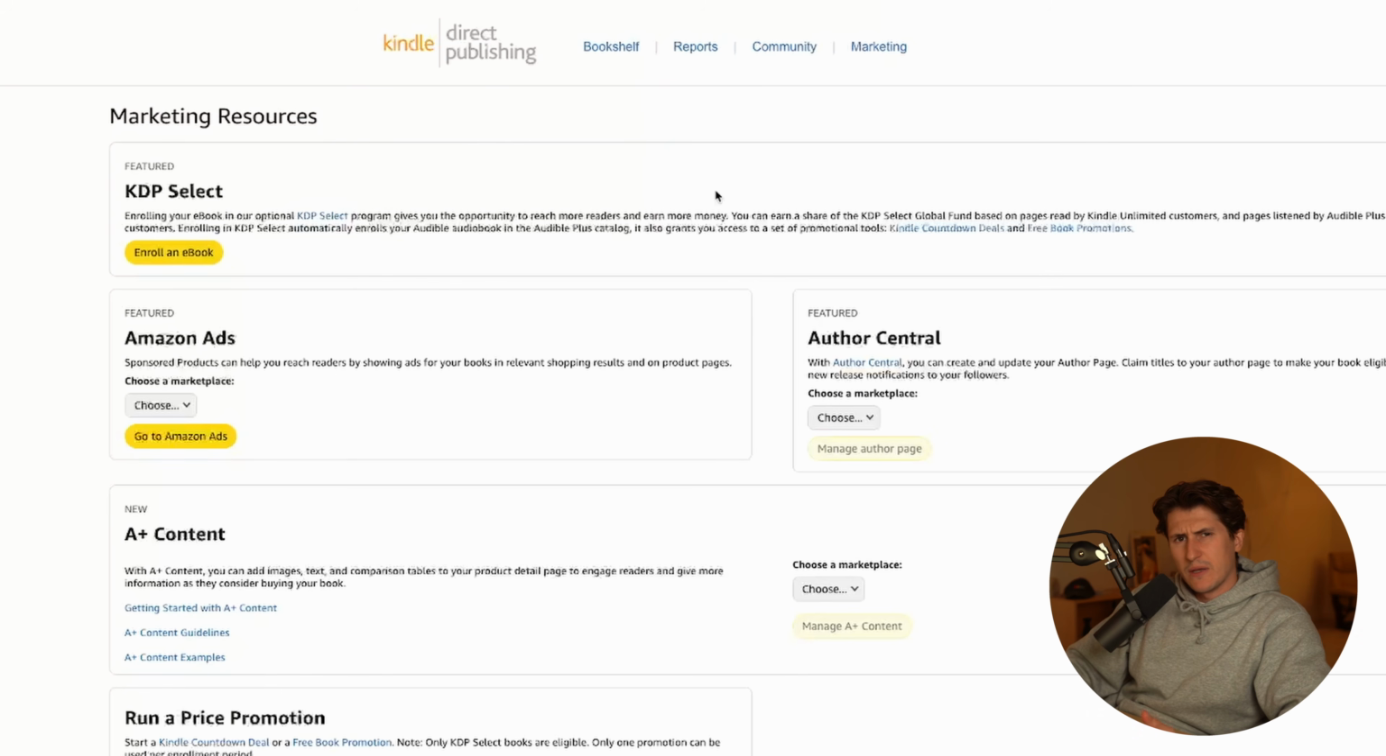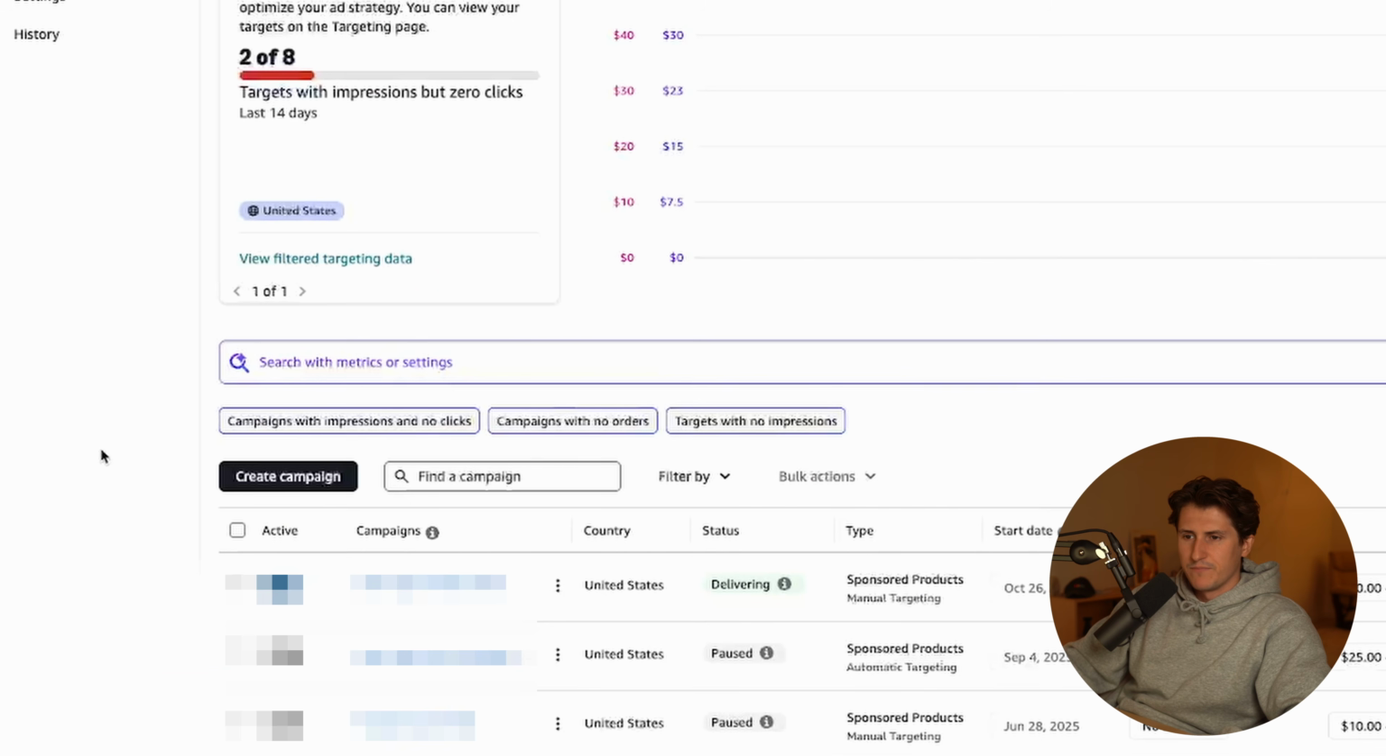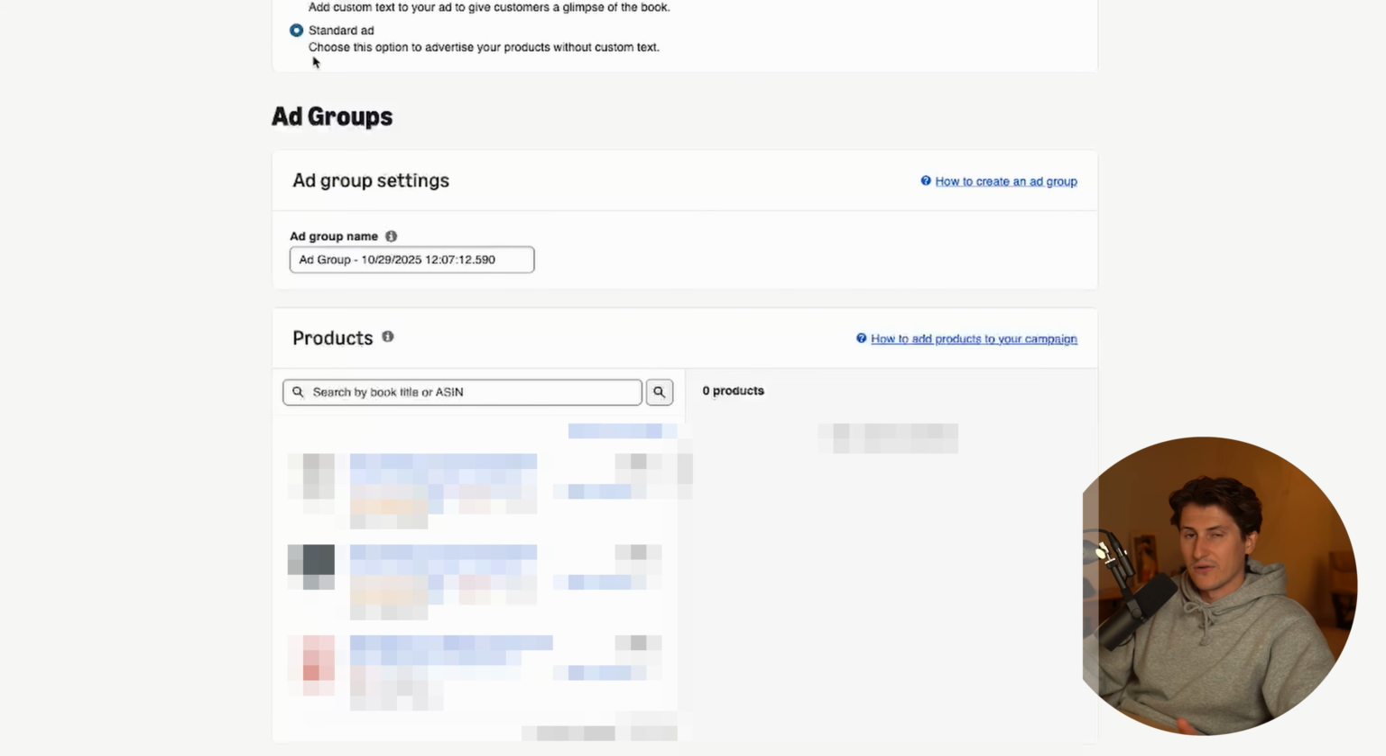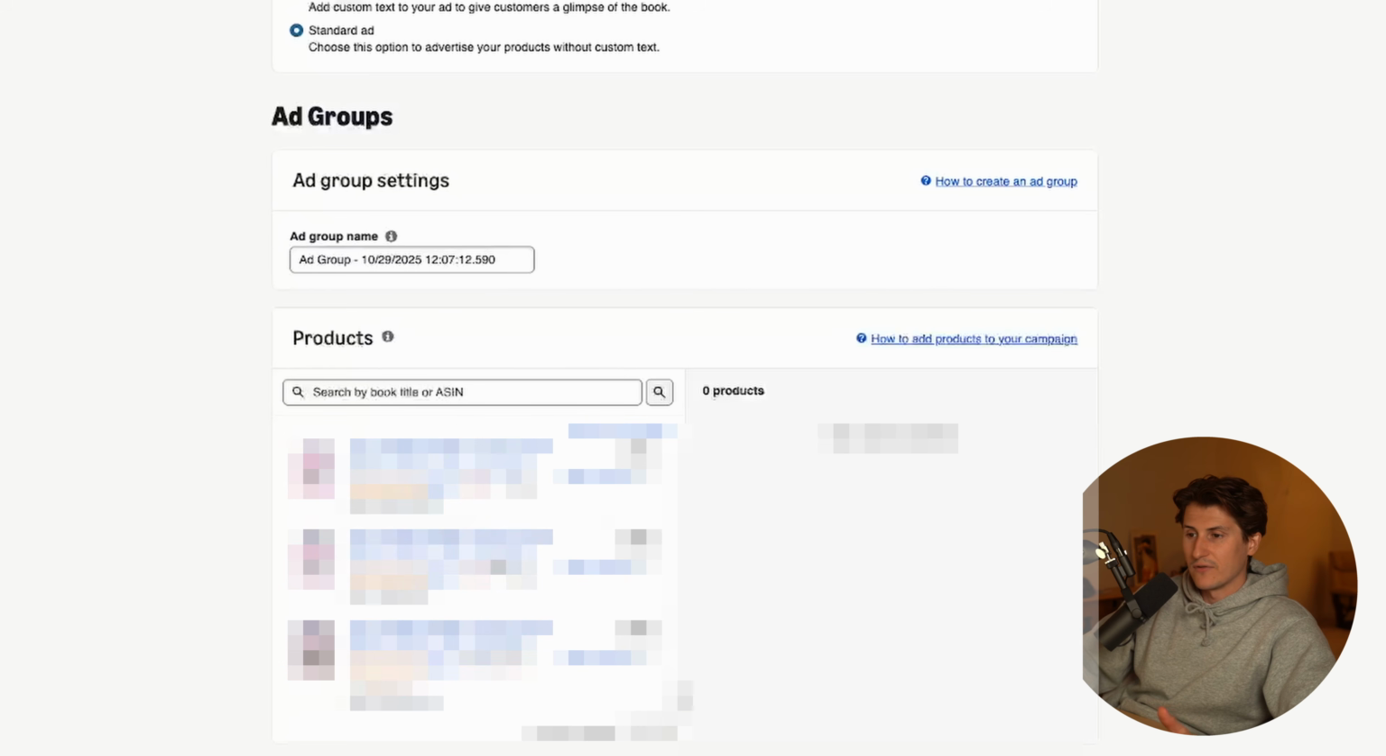So if you've never set up Amazon ads before, you're going to want to go to your KDP dashboard, go to the marketing tab in the top right, and then go to the Amazon ads little section here. And from there, you want to go to the Amazon.com marketplace and then click go to Amazon ads. You might have to make an account. And then once you're in there, we can go and set up our campaign. Step 1 is to click the button create campaign. From there, we go under sponsored products and click create campaign again. We're going to click standard ad and then select the book that we want to advertise. Make sure that you are selecting the paperback option.